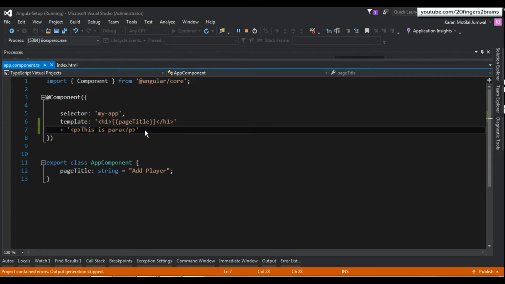So we can even use backticks. For using backticks, let me remove this code. You have to add a backtick here and at the initial of the template.